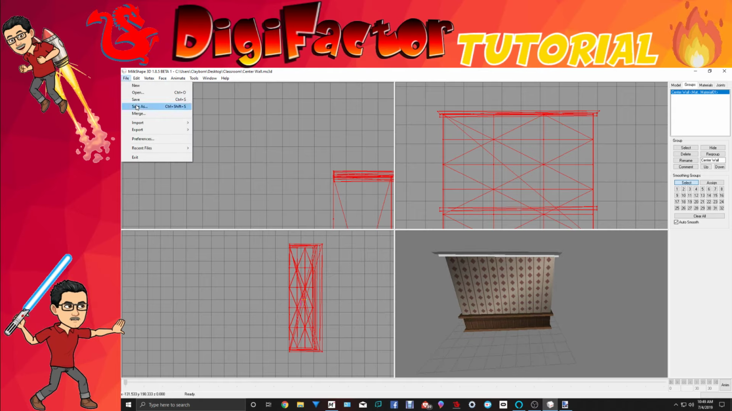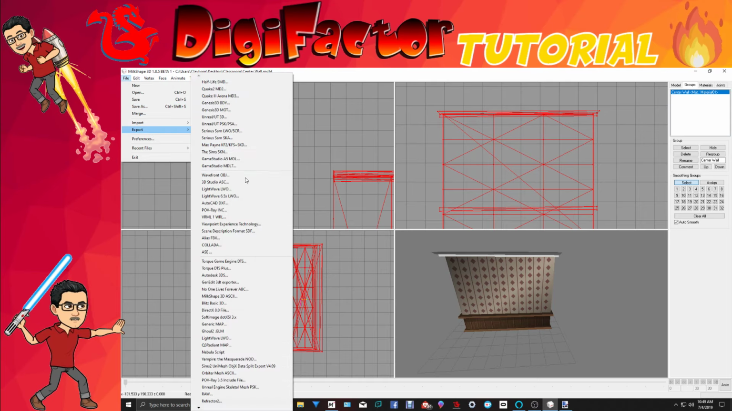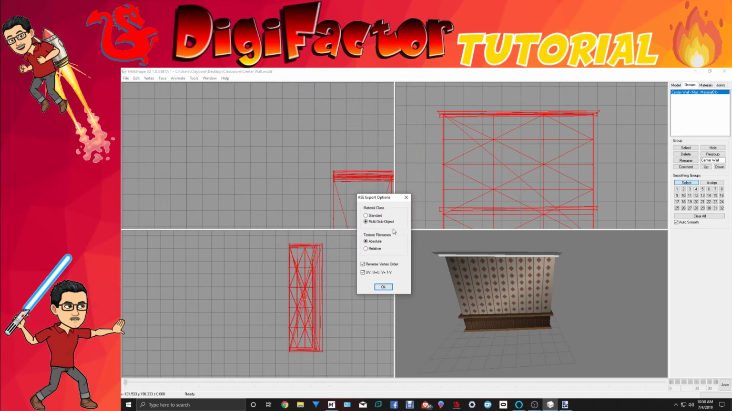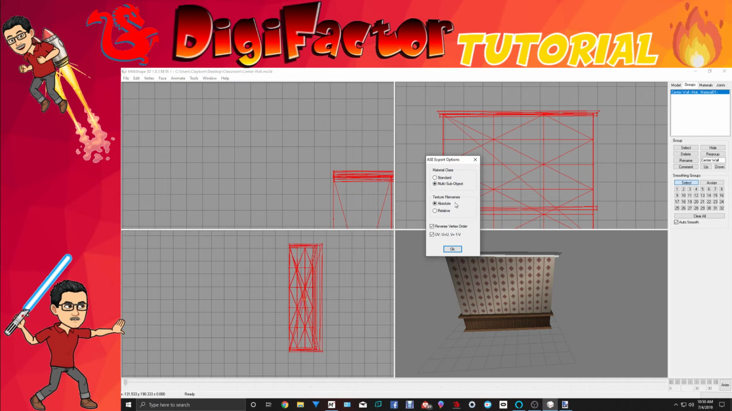So go to File, Export, click ASE, and then we got it. It's already navigated to our tutorial folder. Now let's name that Center Wall. Oh, sorry, my son in the background making him something to drink.